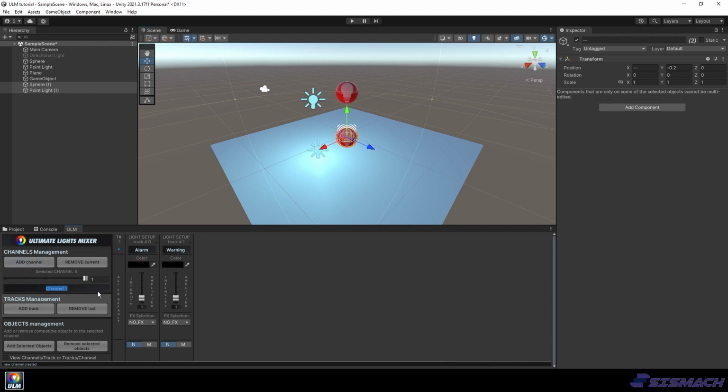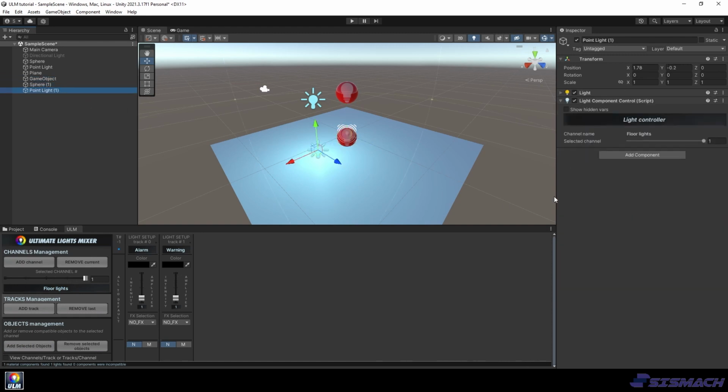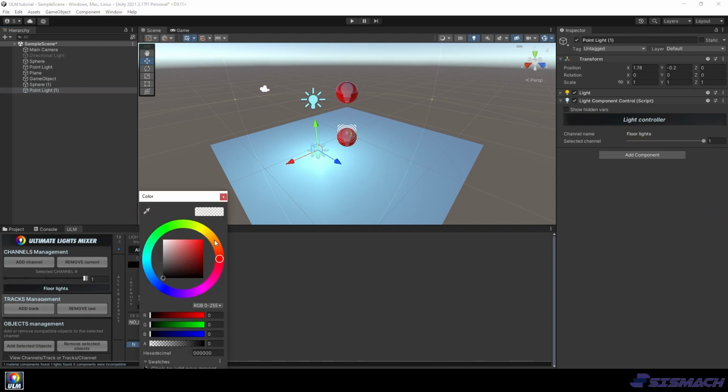So I'm going to create a floor lights channel because they are on the floor. Now if I press unselected objects, the new objects are going to be associated to the floor lights channel because it's the active channel, and we can check it on the script. Now I can choose a new behavior for these light tracks on this new channel.